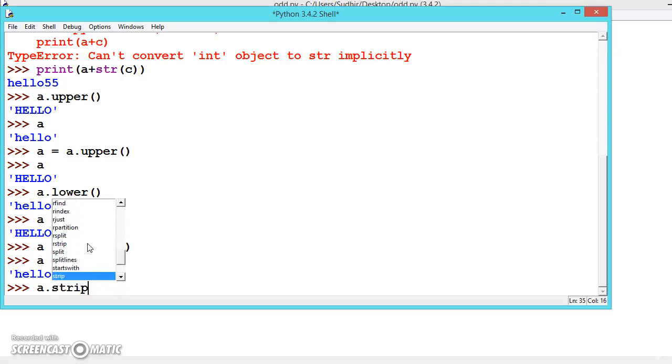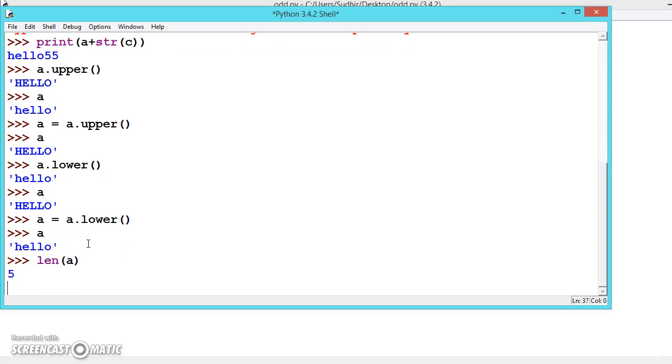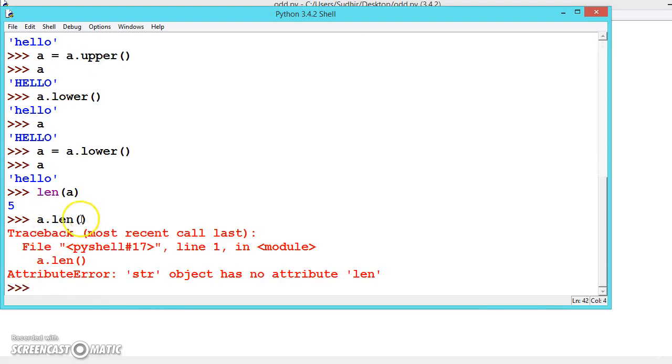For now just remember that A is an object of a string. All this you can use. If you want to know what these are, you can use help as we have discussed earlier. And if you want to find the length, why are we using len and not using it like this? Because len is not a method of a string. It is just a general function available.